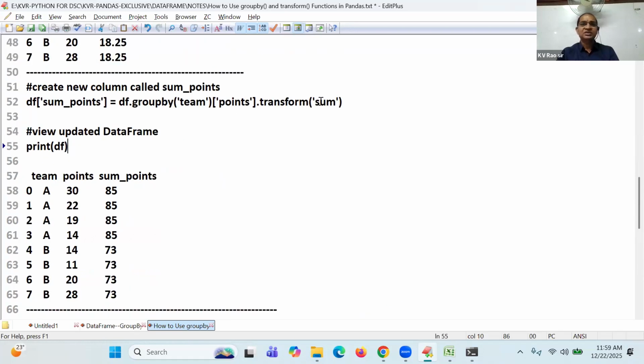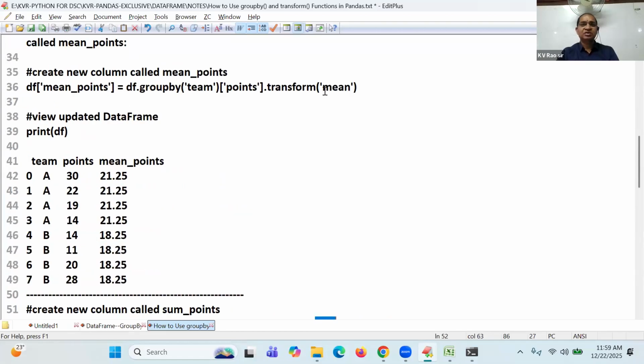Sum. In place of sum, in place of mean, you can define your own function also. Which function can you define? You can define a normal function. You can define an anonymous function also. Do you know anonymous functions? What are anonymous functions called? Lambda functions. Already you know lambda.